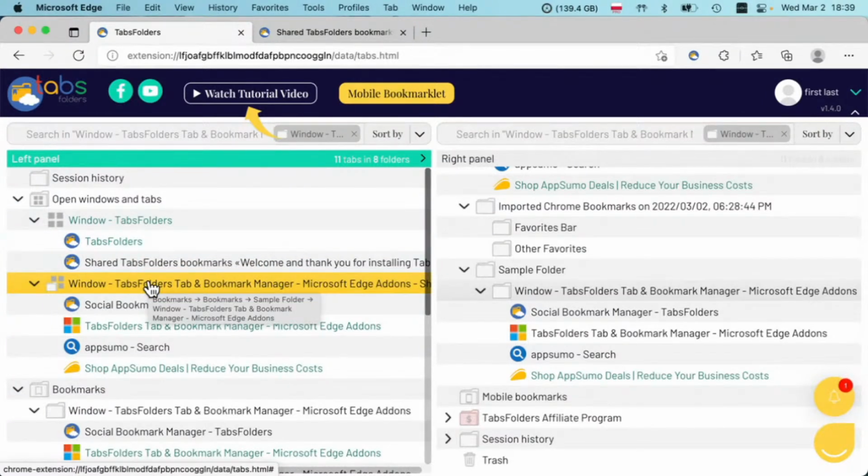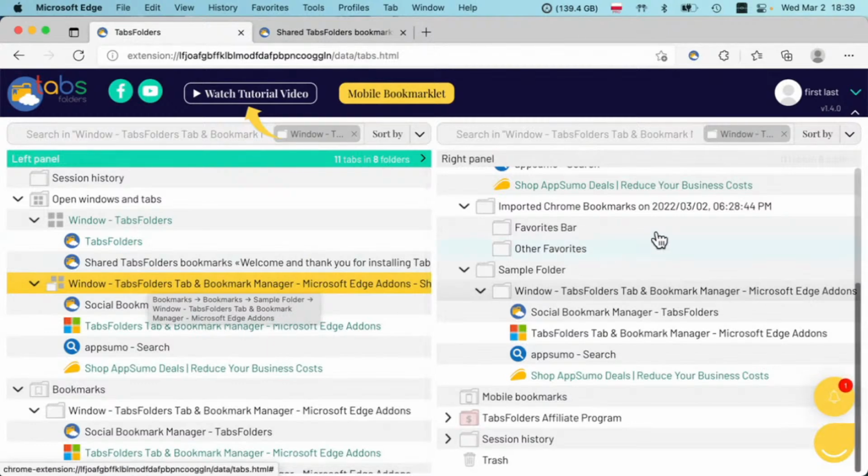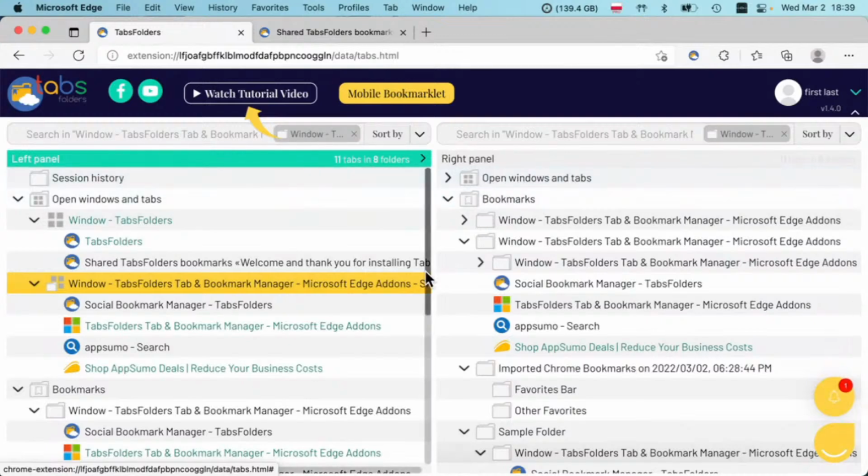If tabs folders is in a different window and you want to manage, drag and drop windows from your open windows and tabs, or open a new set of windows in tabs folders, you can just use the keyboard shortcut to very quickly get you back to tabs folders.